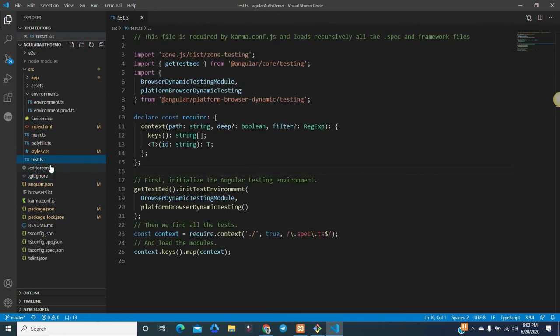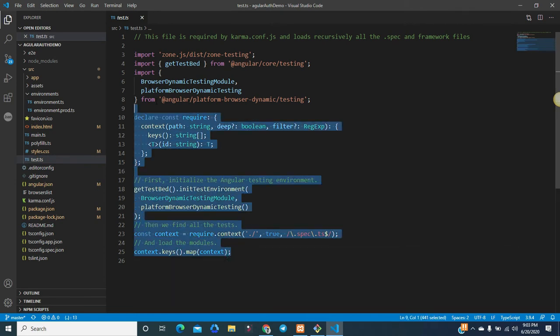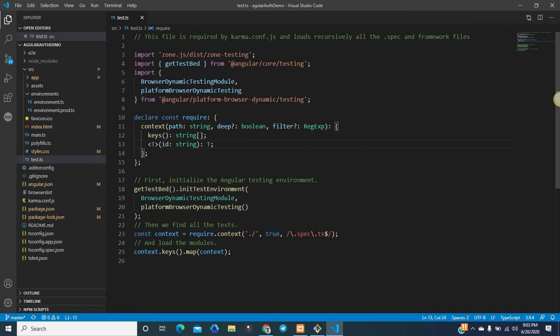Then let's move to the test.ts. Here you will find some code for testing purposes, so there is also no need to do anything with this for development.